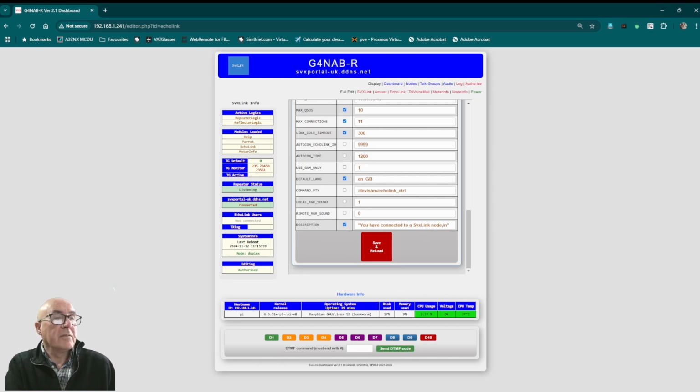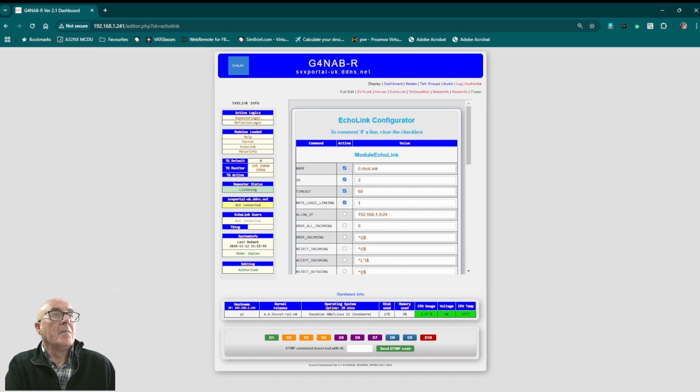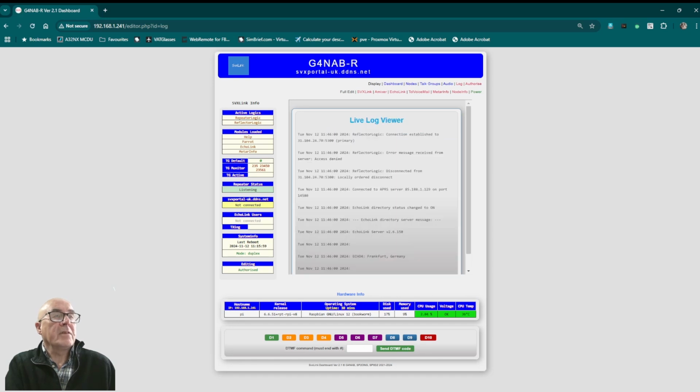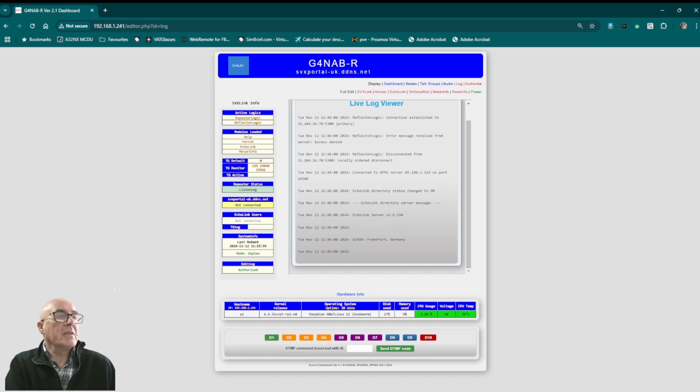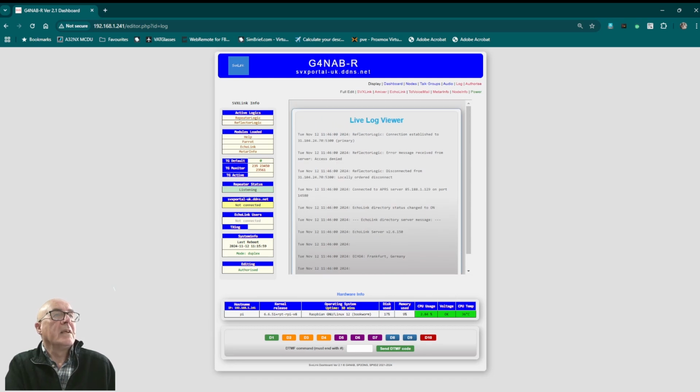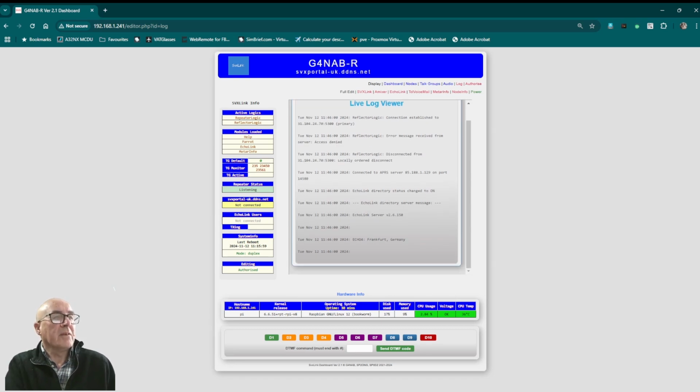Save and reload. Now technically, if you go to log, you should see that it's connected correctly. Connection is established to Echolink, and I've got Echo 4 Frankfurt, Germany, so that is working fine. However, there seems to be an issue where SvxPortal-uk.ddns.net is saying not connected. That's probably down to authorization and my bad typing.